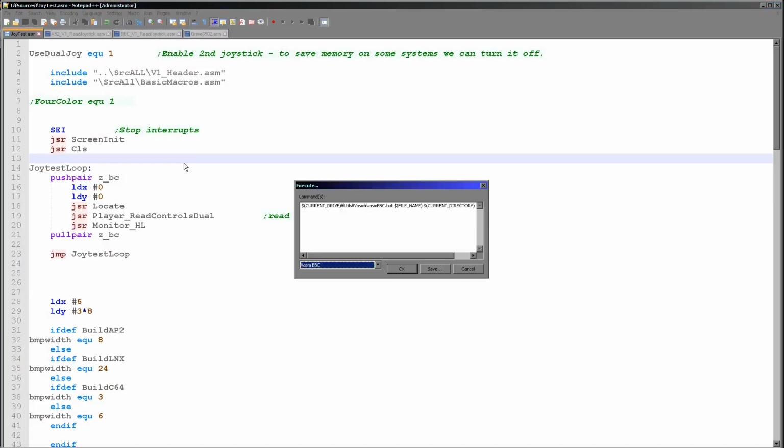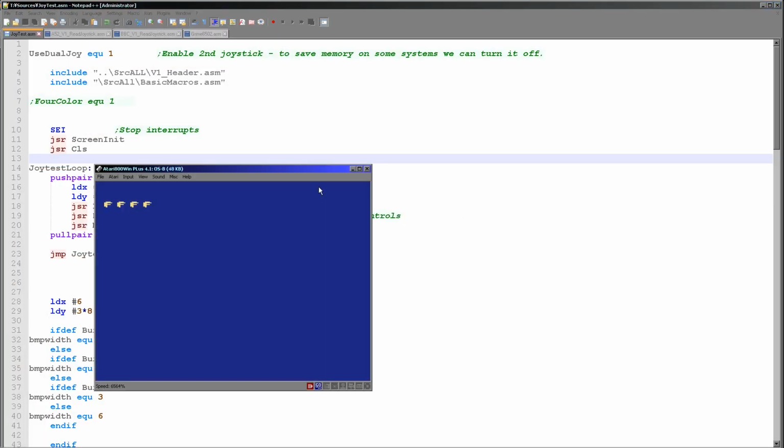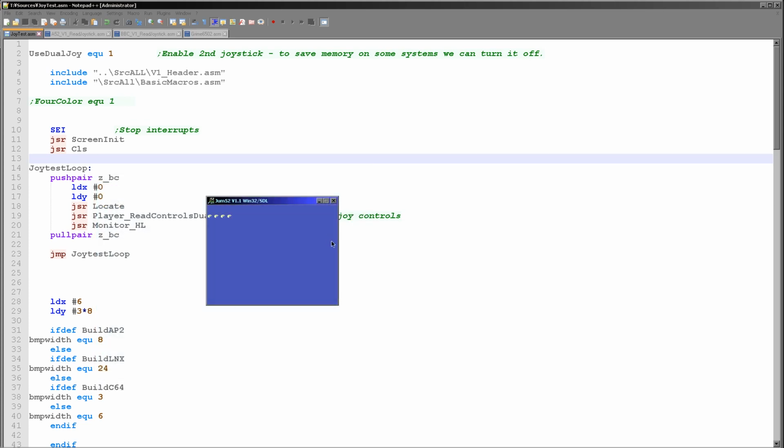So let's fire up our example here. So here's our example, and if I press up, down, left, right, and then fire here, you can see that. And then up, down, left, right, and fire, there it is, for player 2. So we're reading in 2 joysticks here just fine. And here's Jum52, my 5200 emulator. And if we just go into the settings here and I just change this to a joystick.